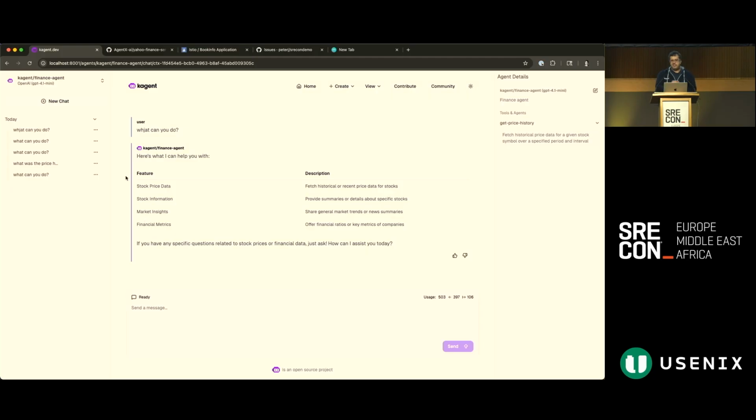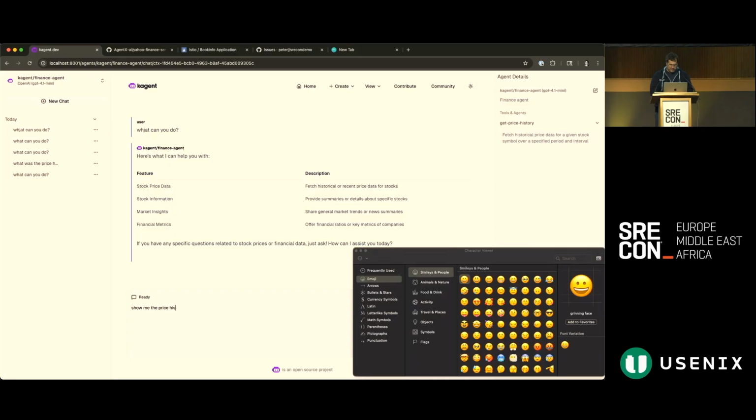There you go. Notice how in the agent instructions I had the line that says always format your response in Markdown, but I added in Markdown table. It figured out that maybe this is a good piece of data that would be displayed as a table, so it displayed it as a table, right? All right, so we have that. Here's what it can help you with. So let's say, show me the price history.